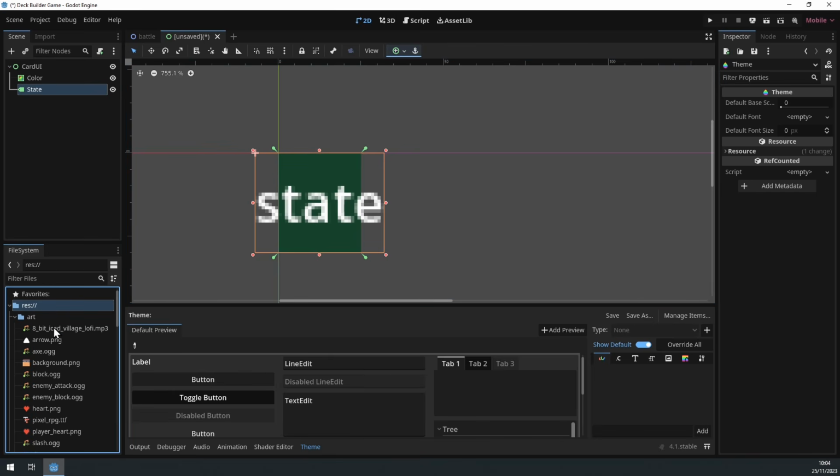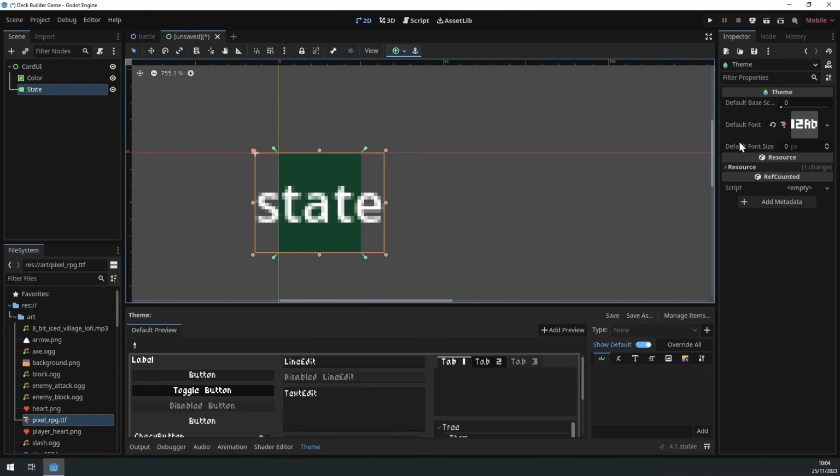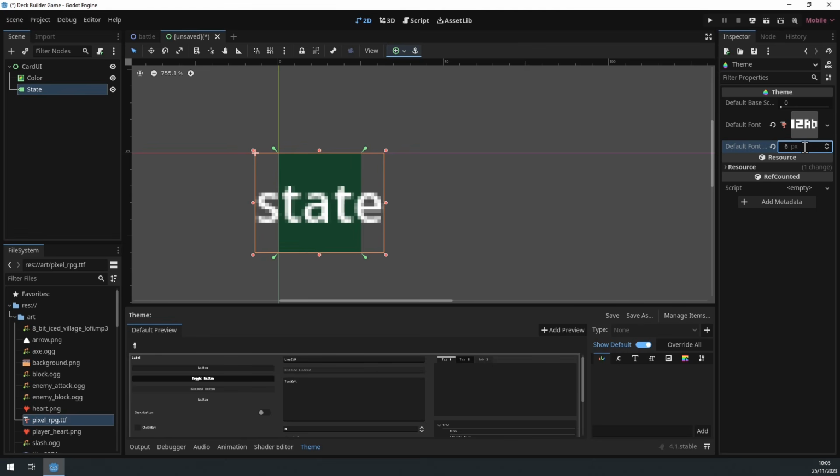So let's expand the art folder and search for the Pixel RPG font, and drag and drop this to the default font. You can already see that all the previews have changed, but we need a smaller font size than this because our resolution is really small. So in the default font size property, let's change this to something like 6. You can see it's much smaller.